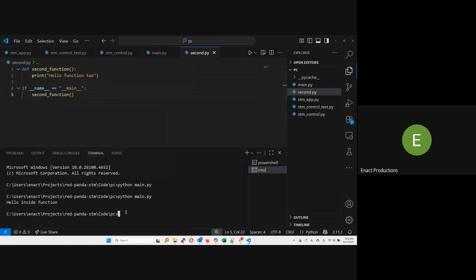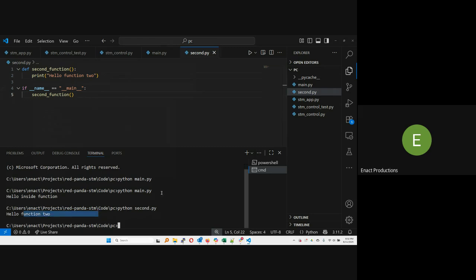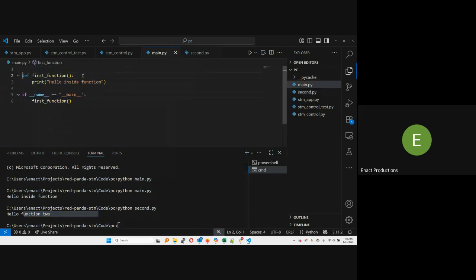All right, so now if I run, obviously this is identical conceptually to the other one. If I run second function, it says hello function 2. Now let's do something a little bit different. Let's go back to our first file, and we're going to import the code from that other file.